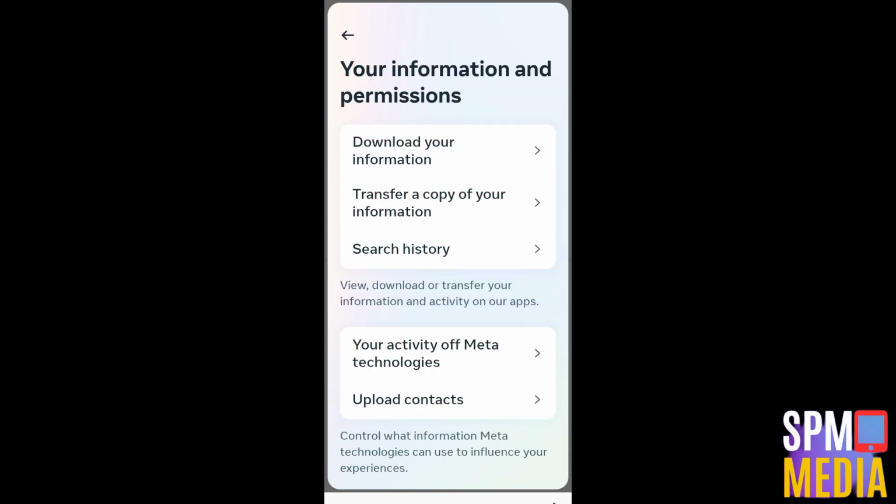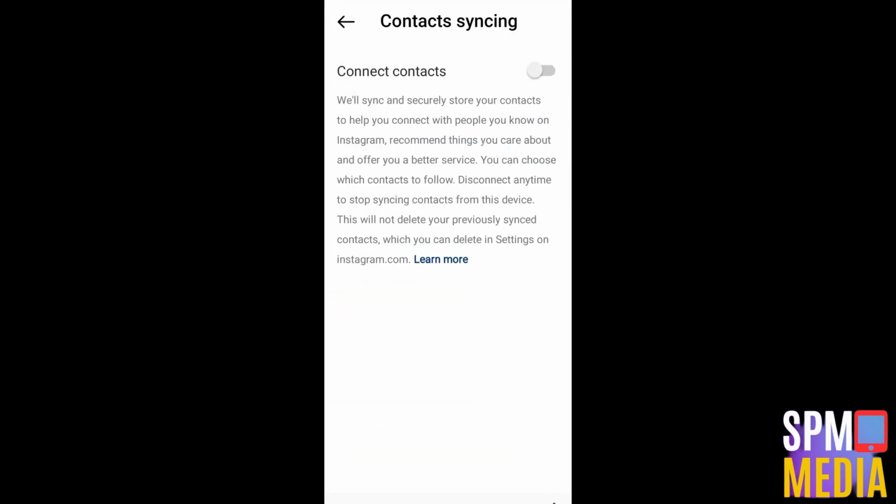Tap this. And what you're going to do here is to scroll down again till you see this upload contacts. And what you're going to do next is to tap this one and toggle on this connect contacts. You will see the instruction below, such as they will sync and securely store your contacts to help you connect with people you know on Instagram.